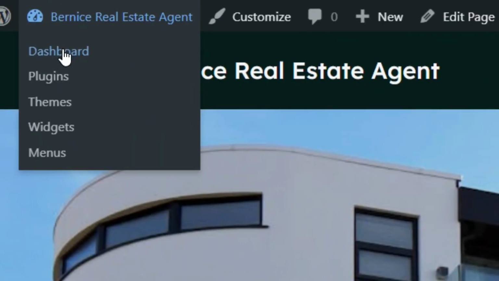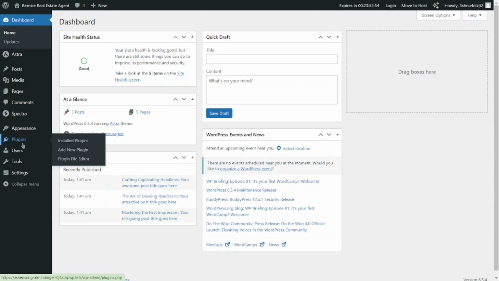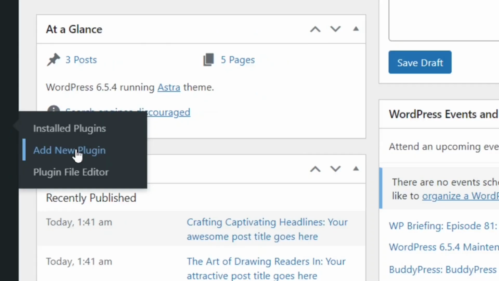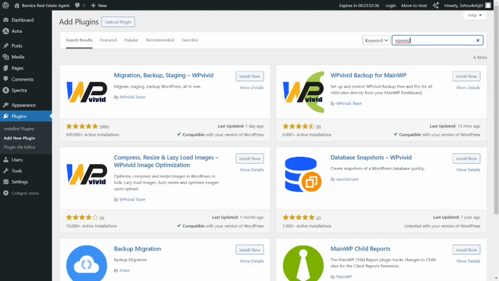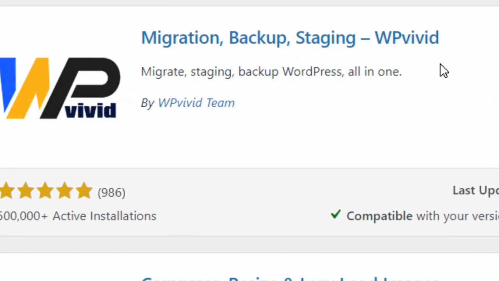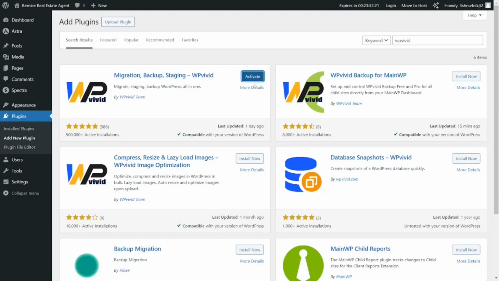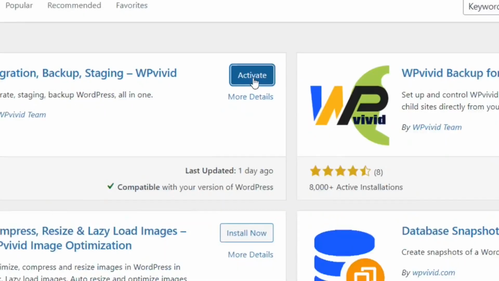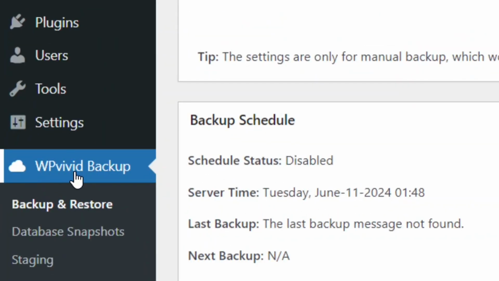So simply go to your dashboard, and then click on it, and then come here to the plugins, and then come and click on add new plugin, okay. So just click on it, and then come to the search side, and search for WP Vivid, okay. So just like this one, when it comes, select it, and click on install now. Simply wait for it to finish installing, and then click on activate, okay. So when you click on it, it is going to be activated, and then you can find it right here where it says WP Vivid backup.